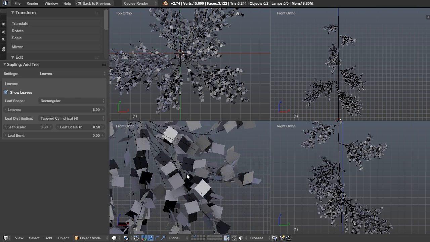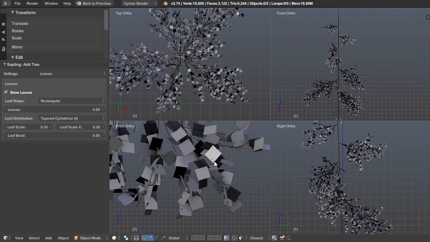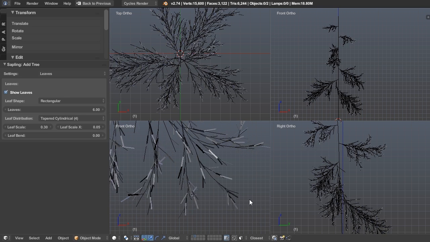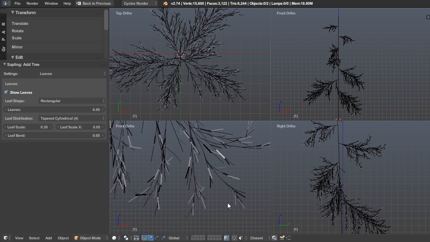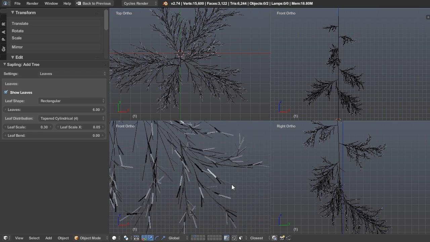Now this is all well and good, except that they're all fat squares, and we want them to be very skinny. So you can see down here we have leaf scale and leaf scale X. Leaf scale is going to scale the entire leaf up and down, but for now 0.3 is good. And leaf scale X is going to scale it only in the X direction, which is fantastic because if we set this to 0.05, you can see that it is now 5% of the original width. And it looks quite good for a pine needle.